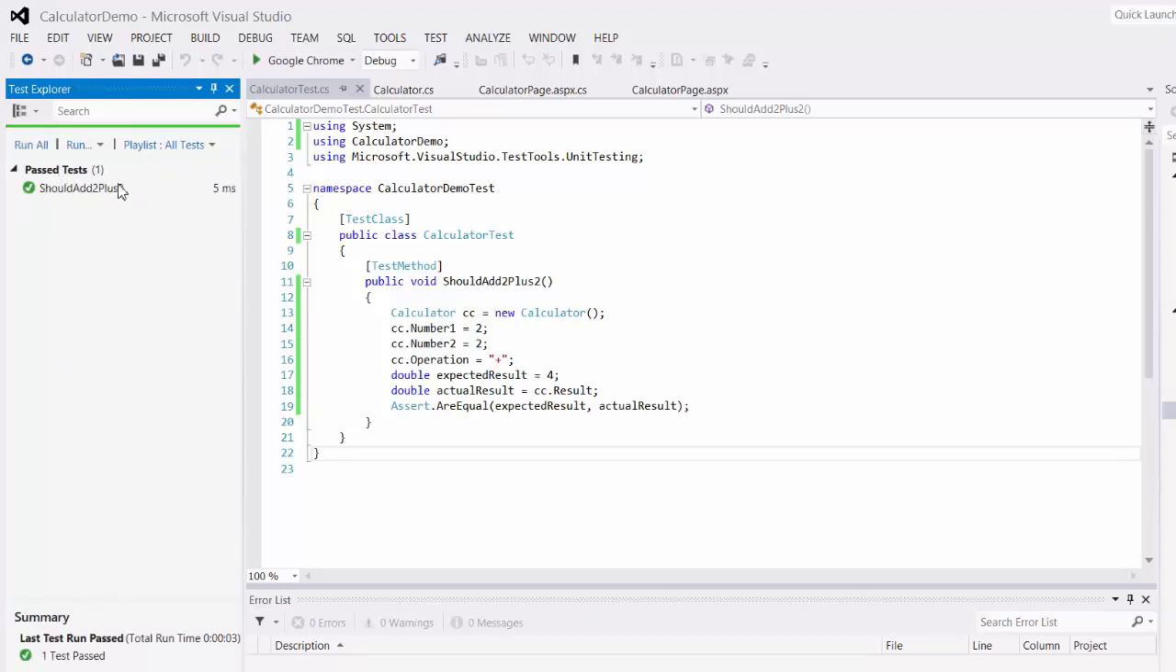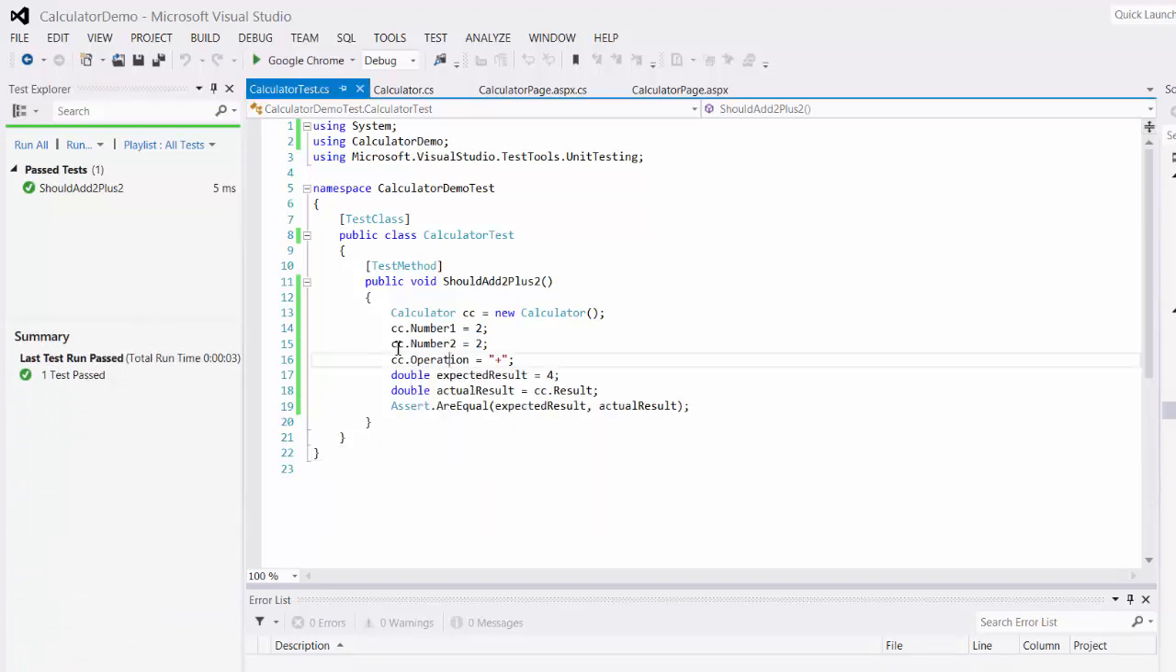And so when you run all, it will build your solution. All the projects will be compiled, and then it runs a test, and we see it should add 2 plus 2, ran in 5 milliseconds, and we can also see that it passed. So what that tells us is that yes, indeed, add 2 plus 2 does in fact work. The next step is then to write a series of tests. I'm going to just cut and paste some samples in.